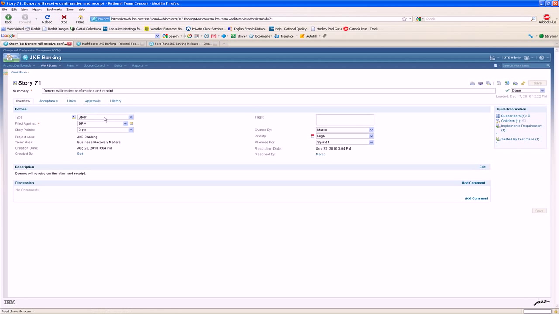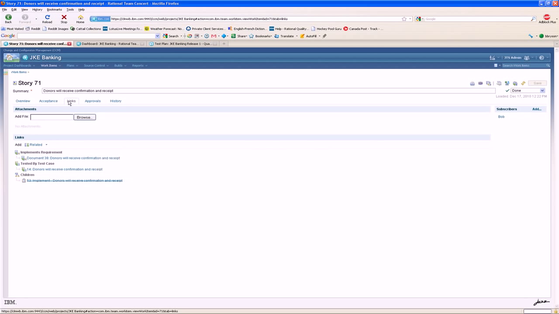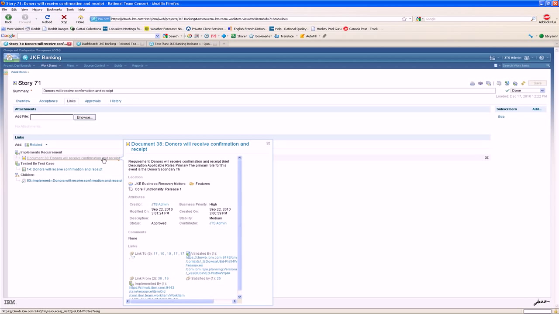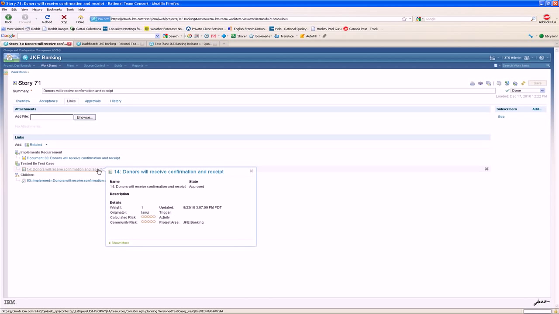It happens to be a story. I can see the points associated with it. I can see what team area. I can see who owns it. I can see the priority, when this is planned for, etc. And of course, I can see the links to the related artifacts. So from the development perspective, I can see for this work item what requirement is actually driving this particular work item and all the information related to that work item. And I can also see the test that's validating this particular work item.